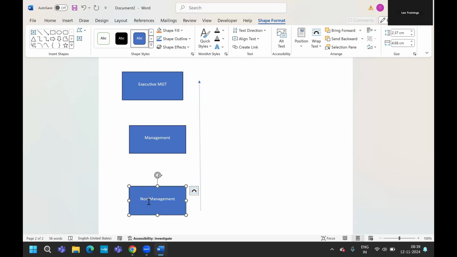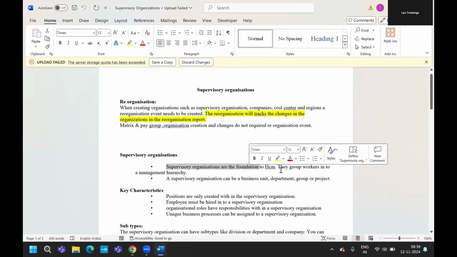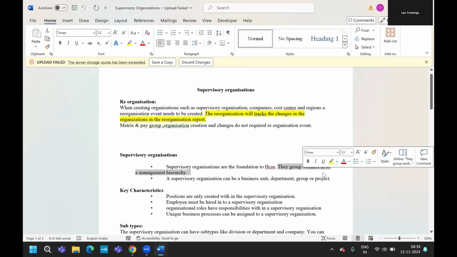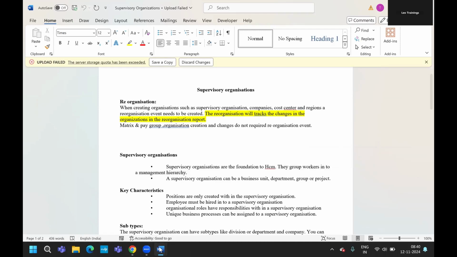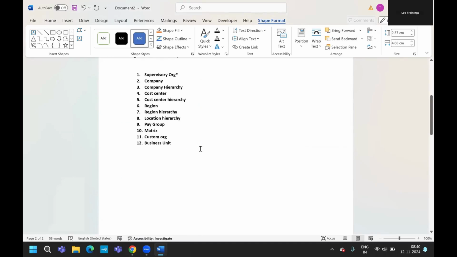This hierarchy we can create with the help of a supervisory organization. That's what we are saying here. The supervisory organization, a foundation to HCM, groups executives, management employees, and non-management employees into a management hierarchy structure. Now, we discussed around 12 organizations we have in Workday. Correct? 12 organizations in Workday.